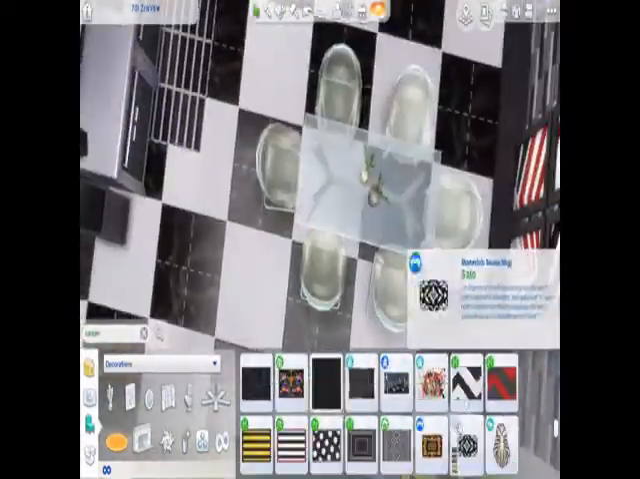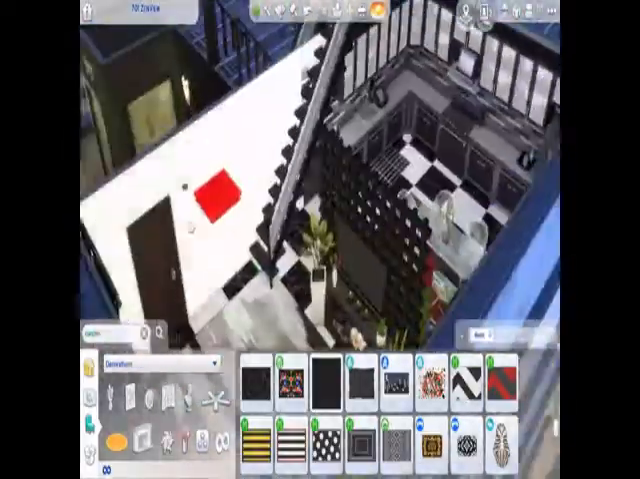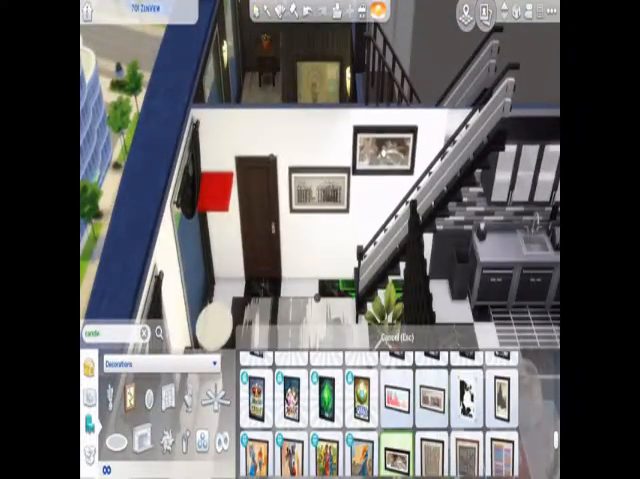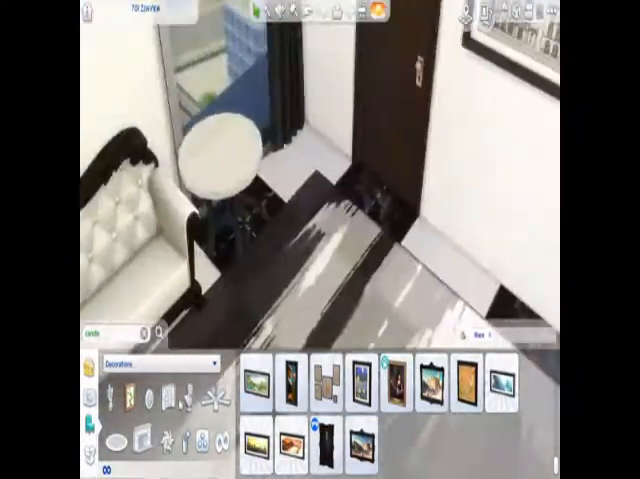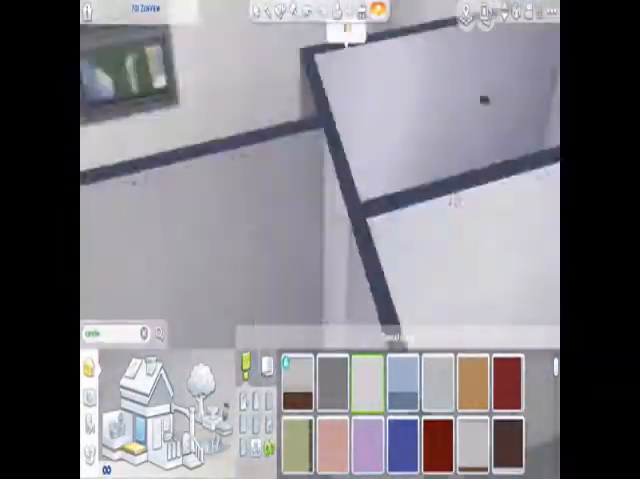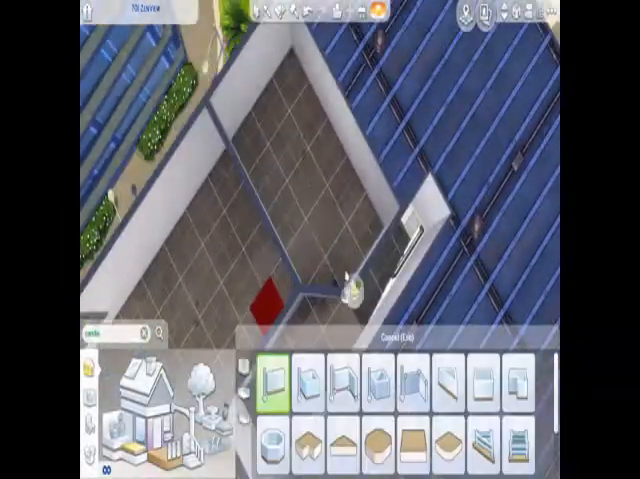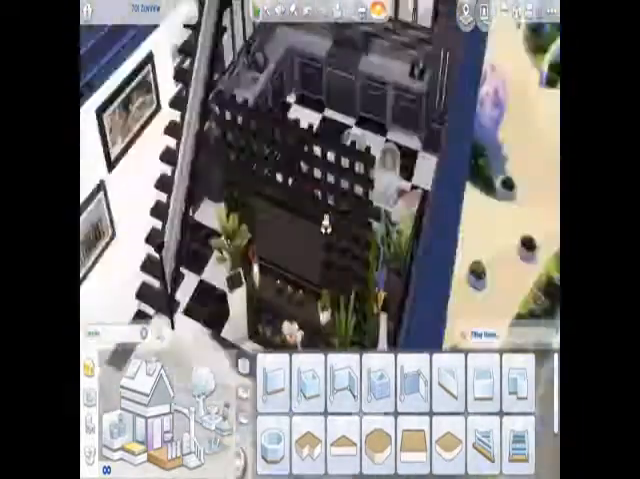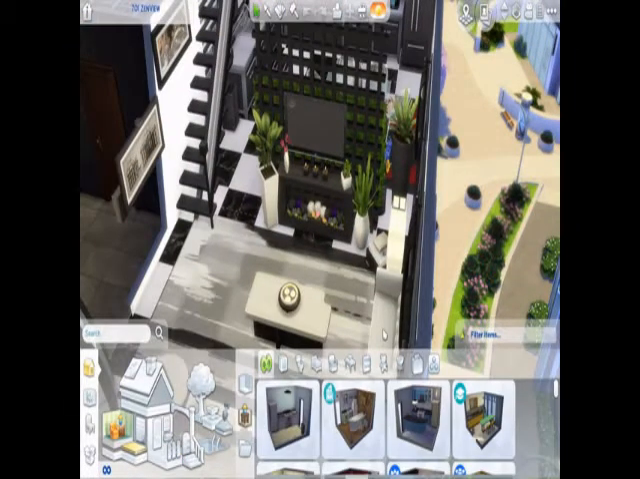Upstairs, her bedroom is very minimalistic. It has a master bedroom. There's an upstairs bathroom as well, so her guests don't have to go into her room to use the bathroom. And her patio area is very minimalistic as well, which is off the master bedroom.